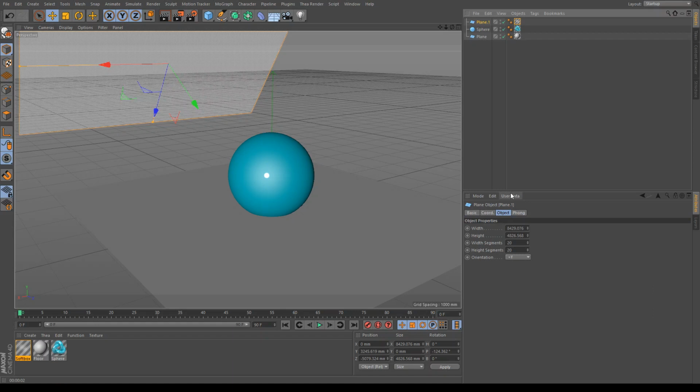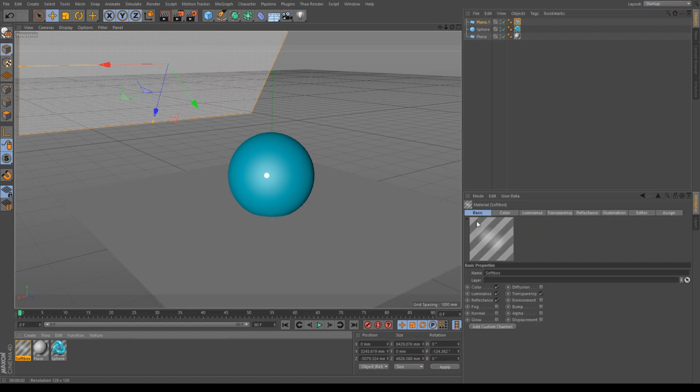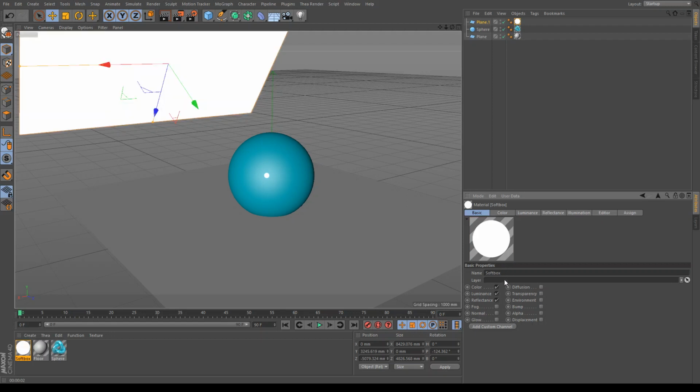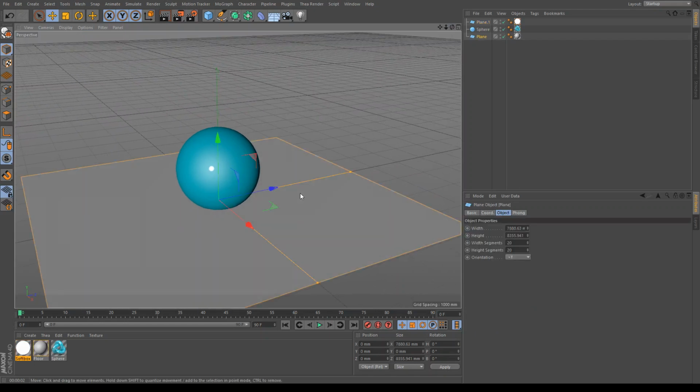Actually, we may need to go to the plane here and basic, transparency. We need to disable the color. Can we do that? No, for some reason, I forgot how to make it invisible. That sucks. It worked before. Before I know you could make it transparent and it would work. I don't know why that's not working now.